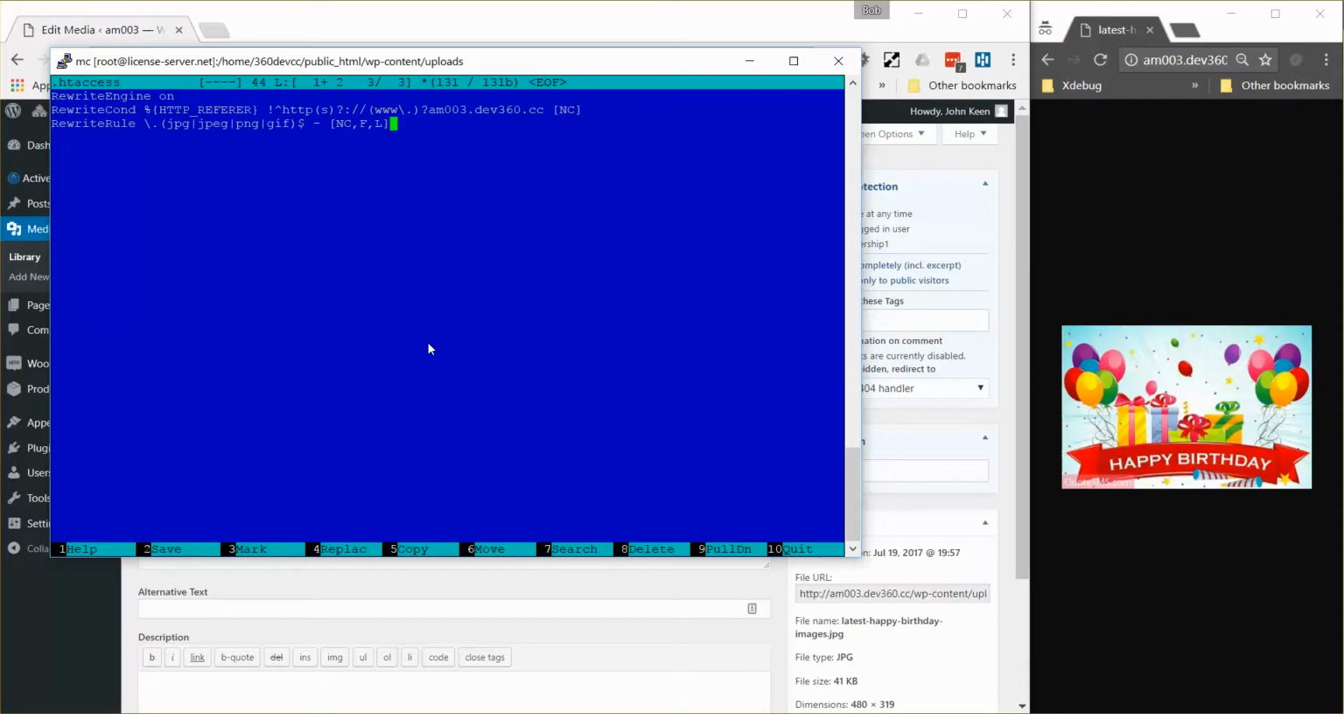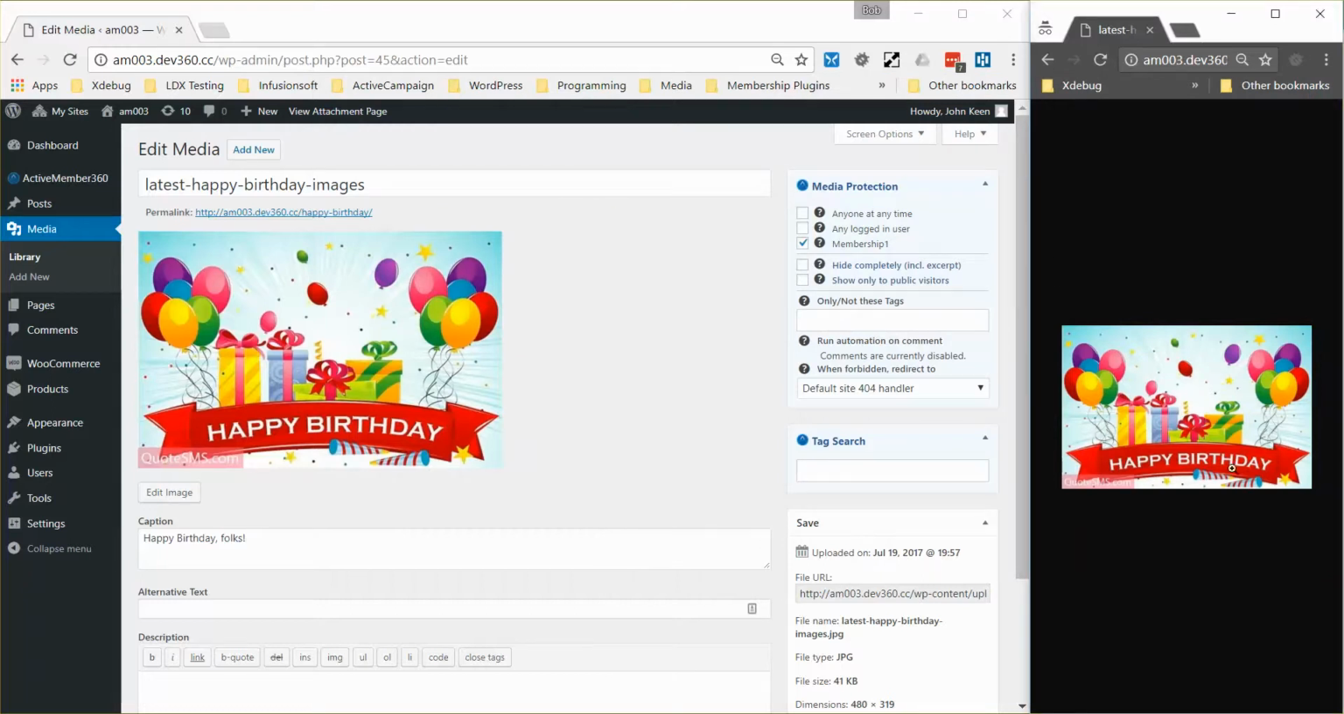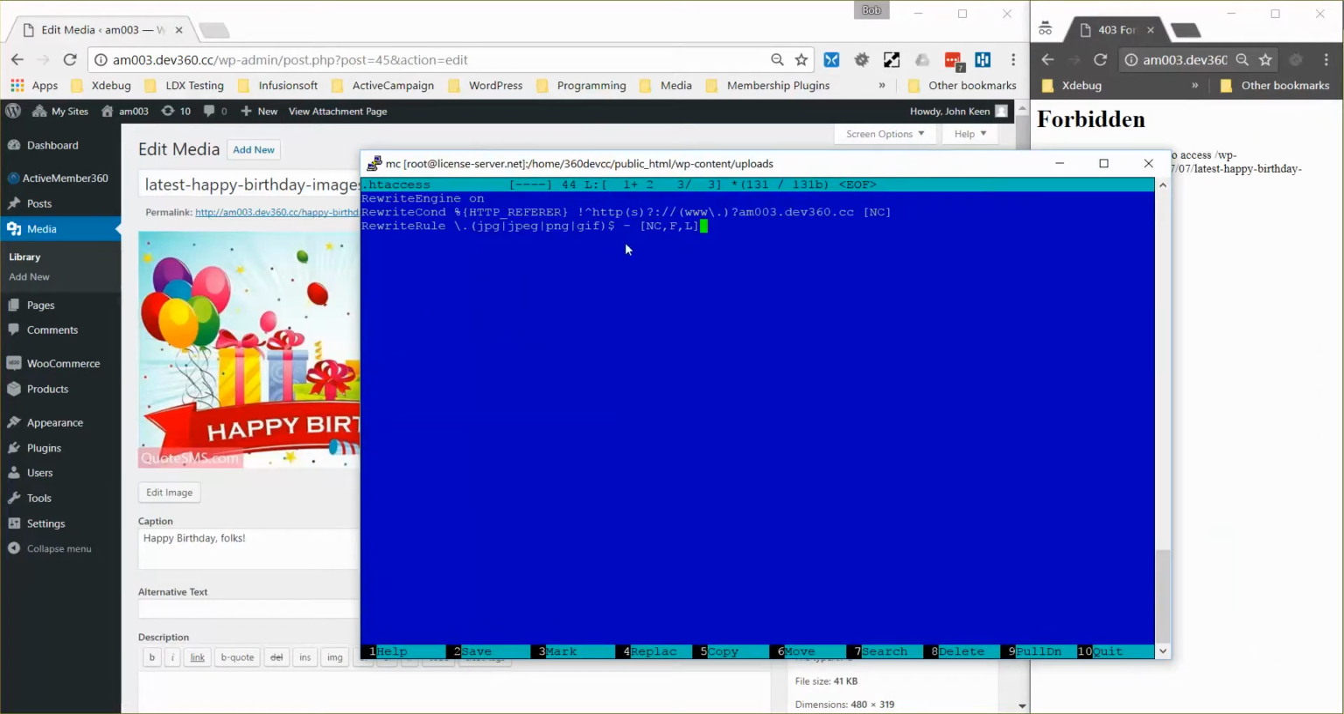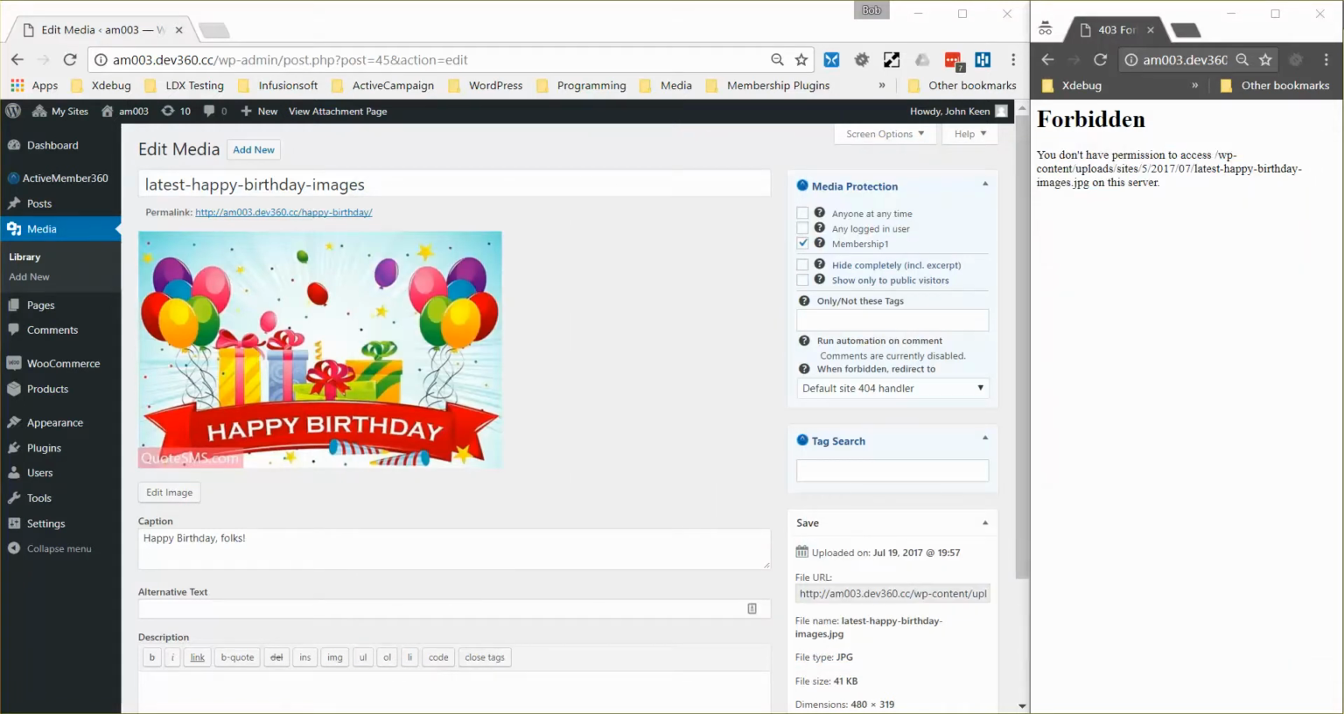And let me show you what I mean by that. I'm going to save this file, and I'm going to come back to this incognito session, and I'm going to refresh the page, and right away it's forbidden. This is not magic from ActiveMember. This is your htaccess file doing its job. And this is exactly the same thing that MemberPress uses, and Wishlist Member, and whatever else you have out there. The basic protection is granted by this htaccess file.